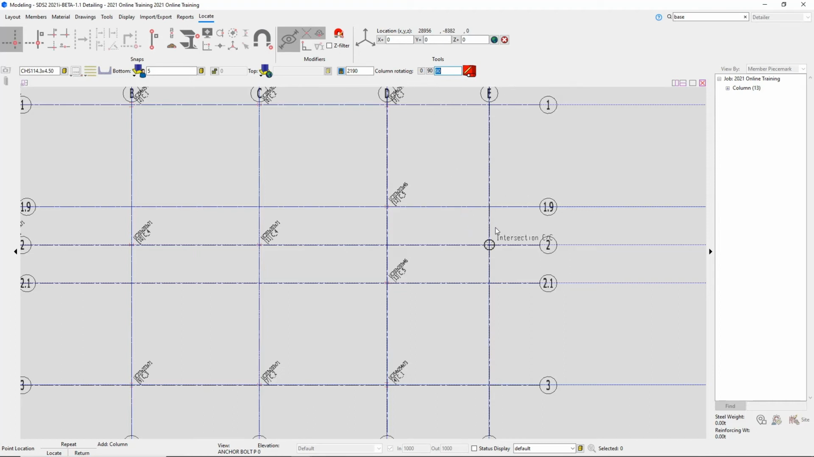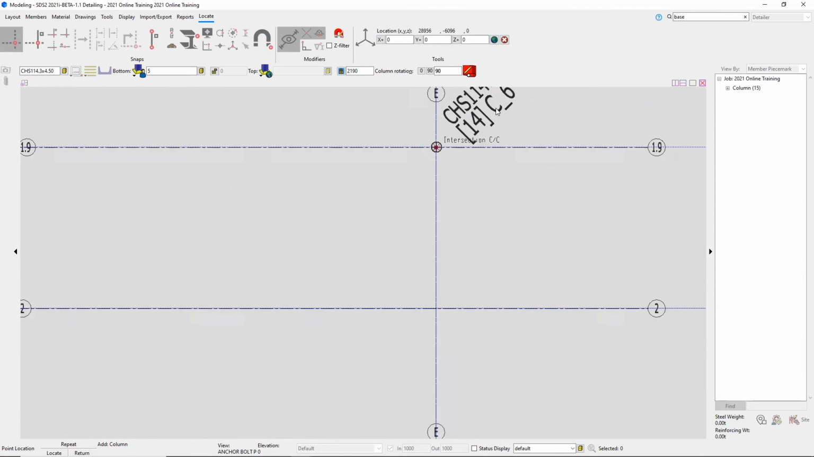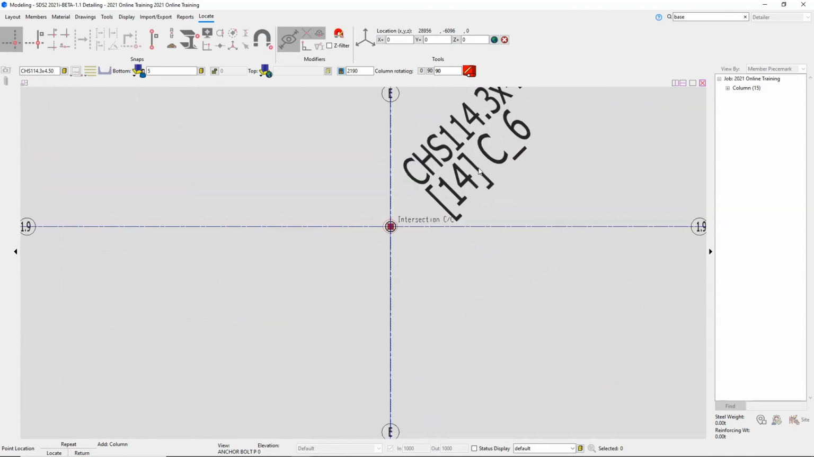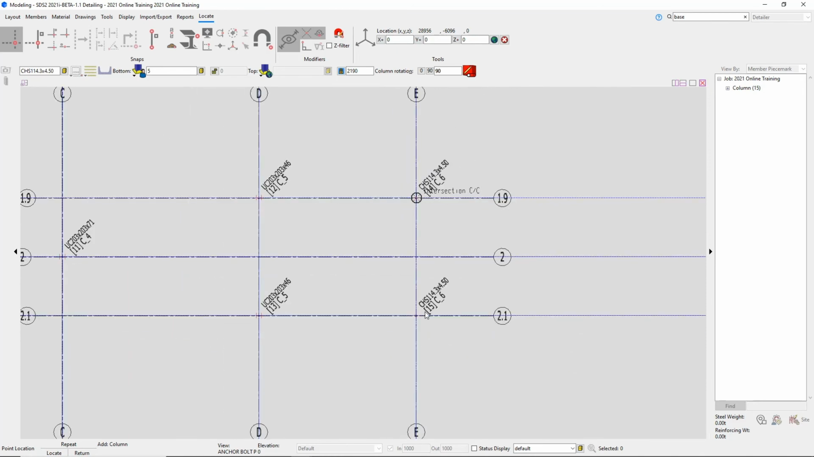And then I'm going to come to grid lines E and 1.9, and I'm going to place or locate the first column here. And then I'm going to specify or locate my second column at grid line E and 2.1. And if we zoom in, we can see that we have those section sizes and columns located in those positions. And then last but not least, we do have one more column.